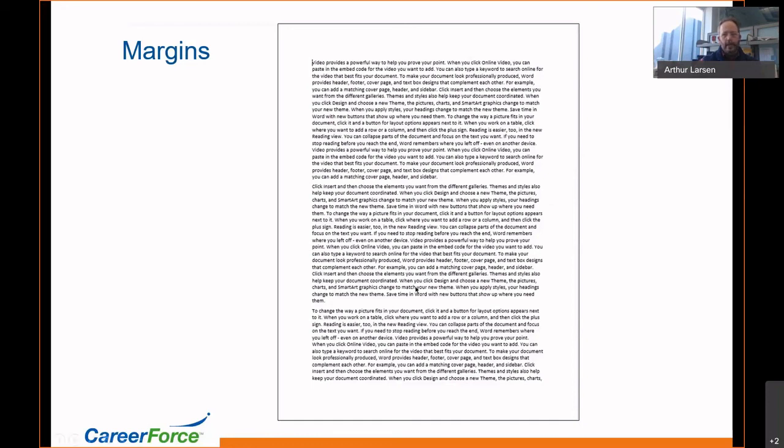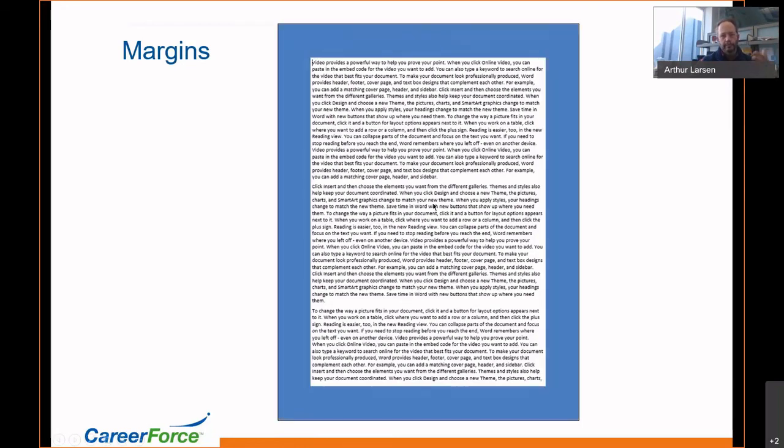All right, next we're going to talk about margins. So margins is this area around your document. We call it white space, and now it's blue space. I put a little shape around there. This has a really big impact on how the initial impression of your resume is viewed.